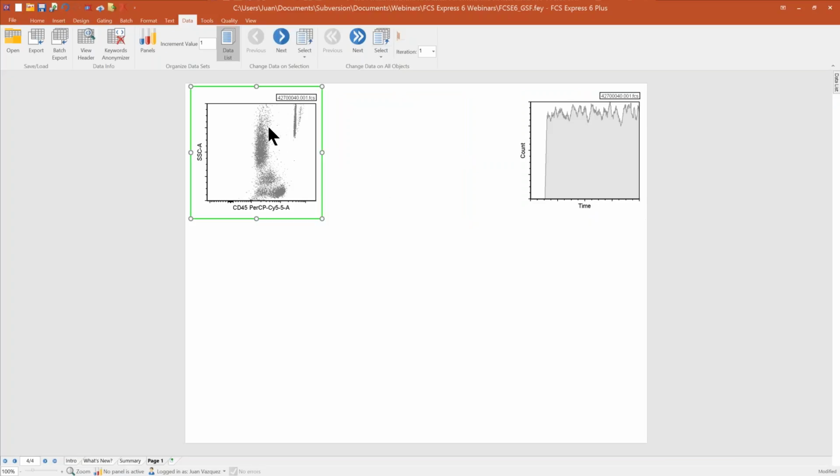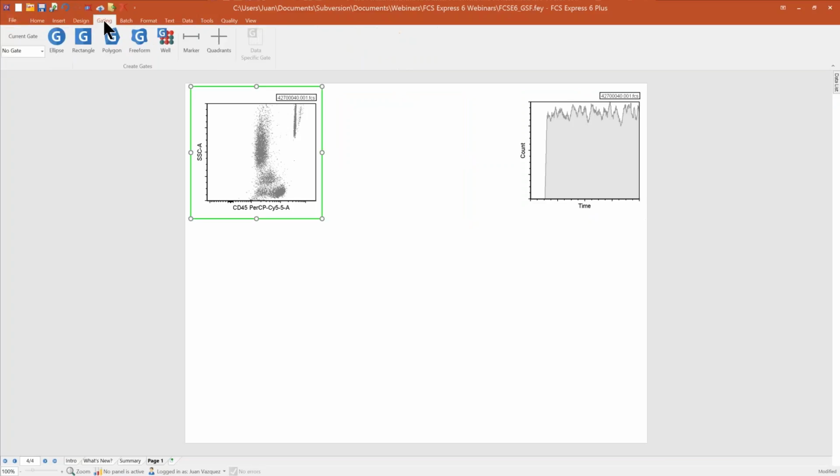What I can also do is create new plots based off of gates. Okay, so why don't we create a gate first? From our ribbon, you'll see that there's a gating tab. From that gating tab, if I click on it, you'll see that there are a number of different gating tools that I can use.